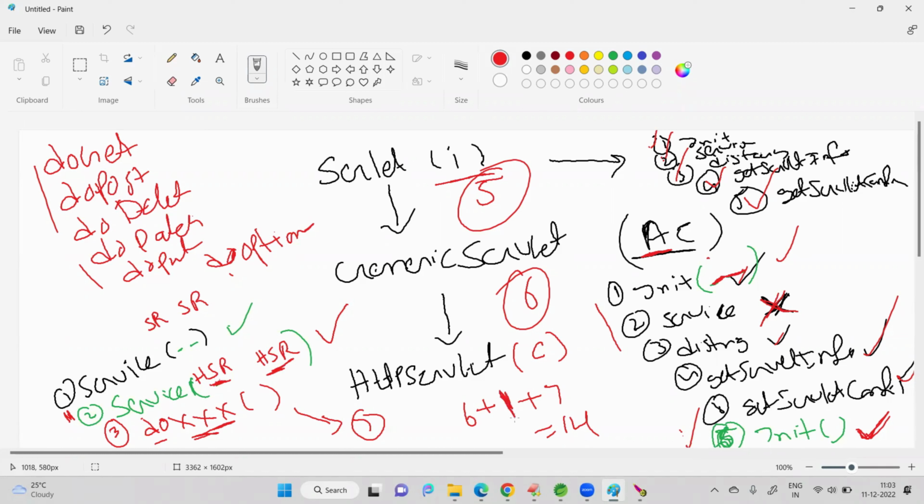So it is one new method, and the do methods are there. 7 methods totally. Do get, do post, do delete, do patch, do put are also there. Totally 7 methods are there. 6 plus 1 plus 7, totally 14 methods are there.